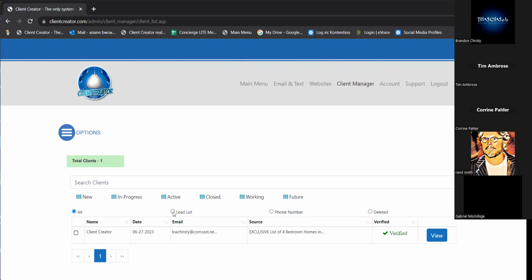If you only want to see the ones that have come through your lead capture pages, this will show only those that have signed up in a lead capture page. So if you manually added ones or imported ones from another CRM, this will filter those out and only display the ones that have been generated leads through a lead capture page in Client Creator.